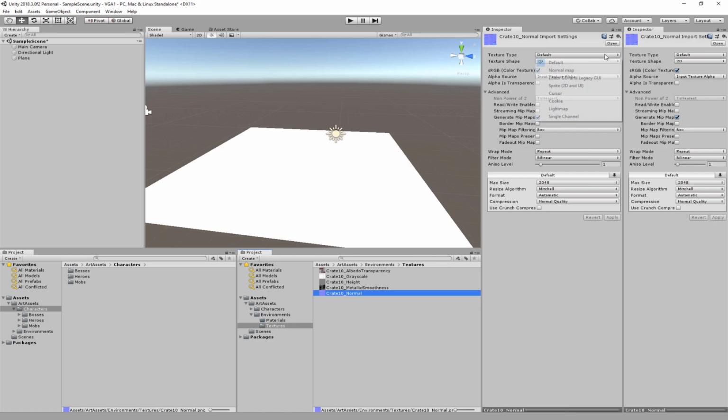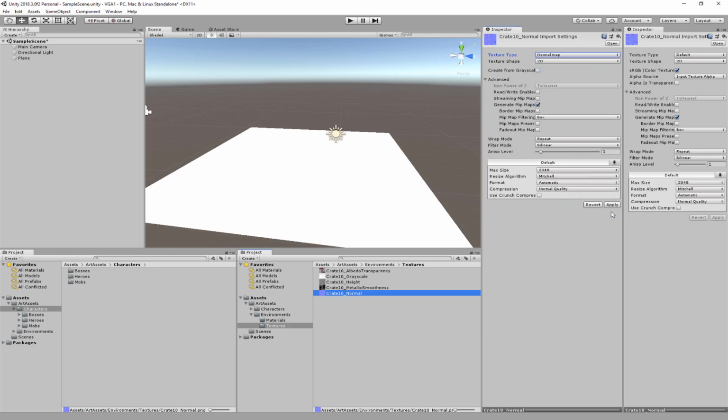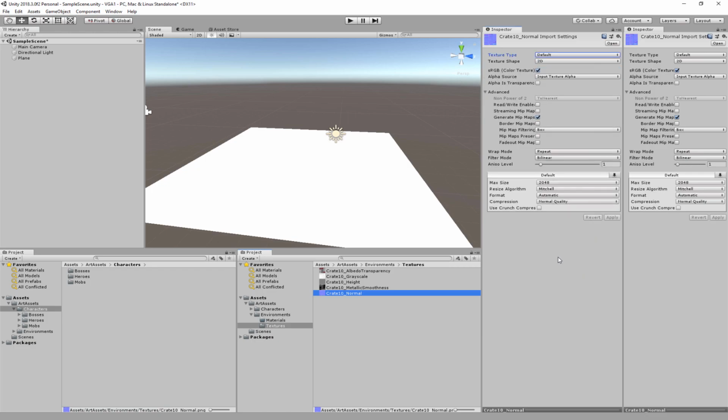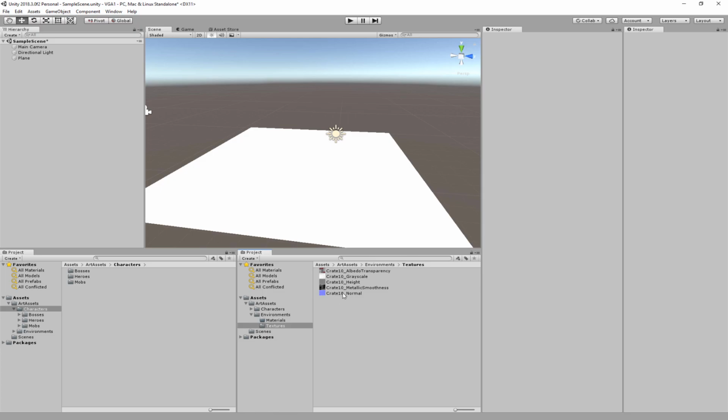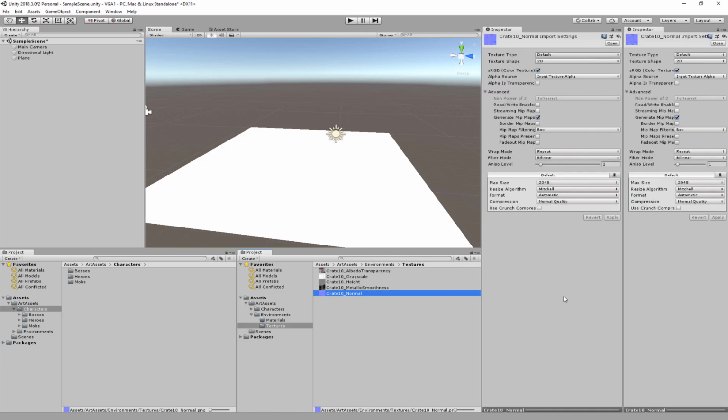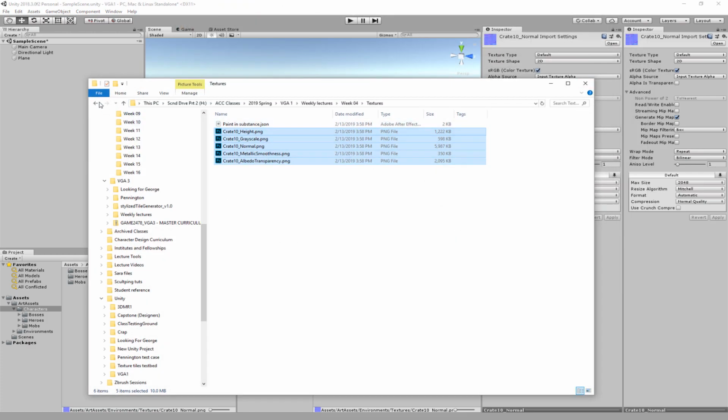to be a normal. So if I click on this and change it to a normal map and then say apply, it'll fix it. But I don't want to do that just because I want to show you that if you forget to do it, don't panic. It's fine. You'll get another chance.